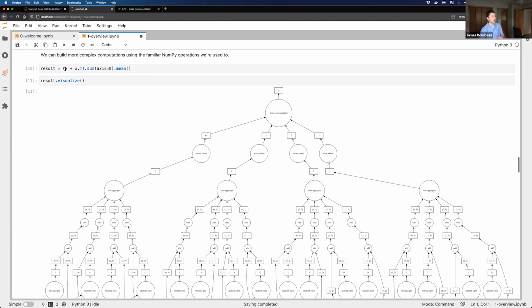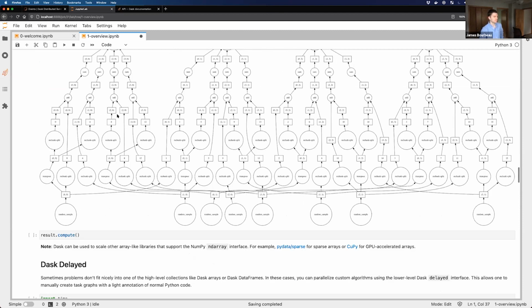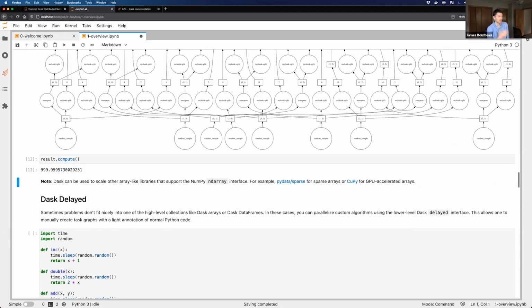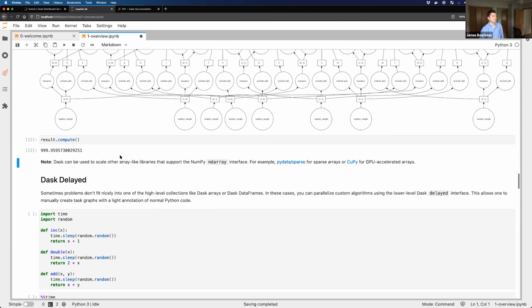So you can kind of see how this relates to the actual computation we want to do: transpose, summing, meaning. But we didn't actually have to build this task graph for ourselves. Dask implements this for us. We can just use the NumPy API that we like, and Dask takes care of everything else for us. I can then compute this also, just call compute. There's the result. It'll go through that task graph and compute everything. So that's it for Dask Array.